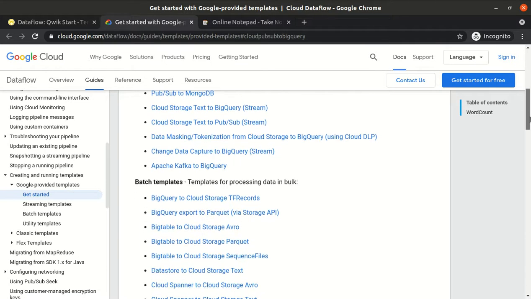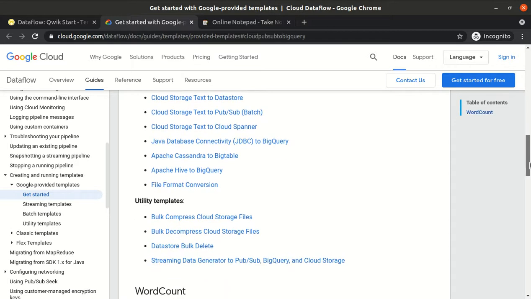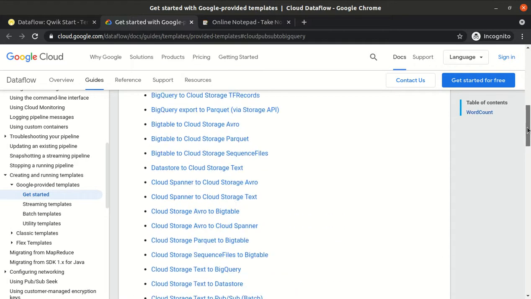So it could be Apache Kafka, or CDC, that is change data capture. But with batch, the source should be something from which we can take the data at once, whether it's BigQuery or Cloud Storage or Cloud Spanner, right? So we have so many options.